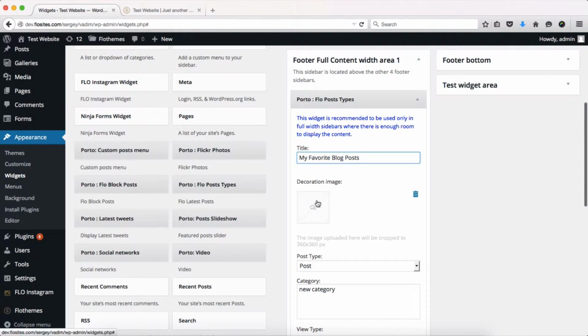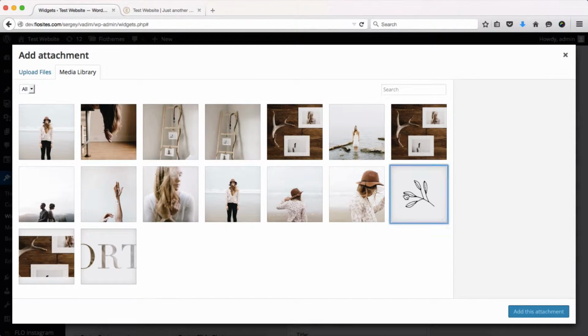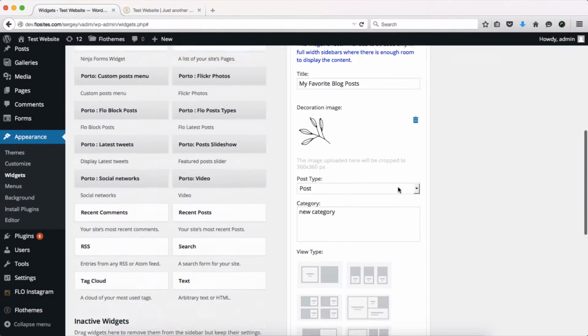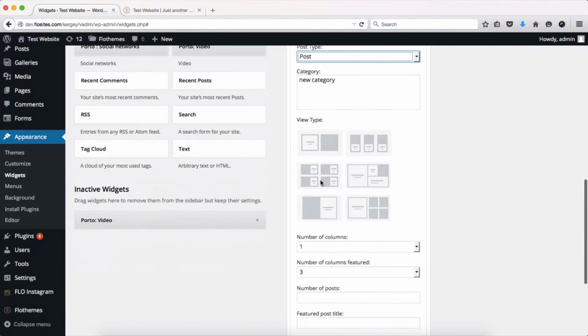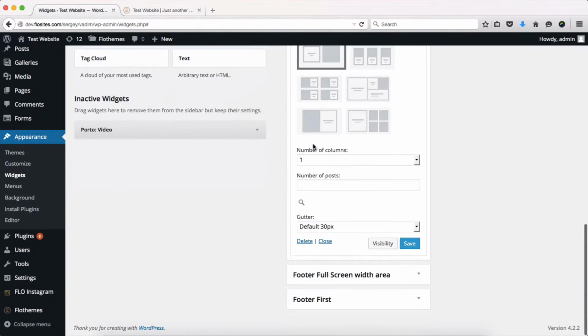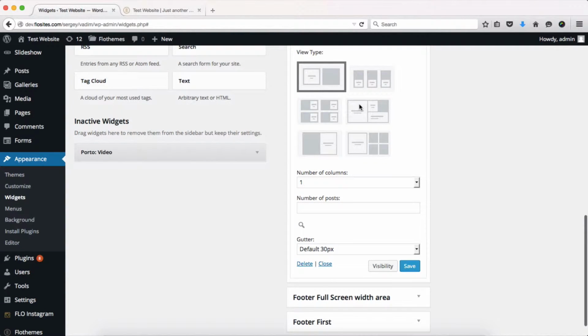Over here we can then add a decoration image. So we'll simply click here, upload this image, and we'll then need to select whether this is latest blog posts, latest gallery posts, or latest pages. So we'll stick with latest blog posts, and here we have a number of view types for us to choose from. So let's just run by these real quick and see what they all have to offer.